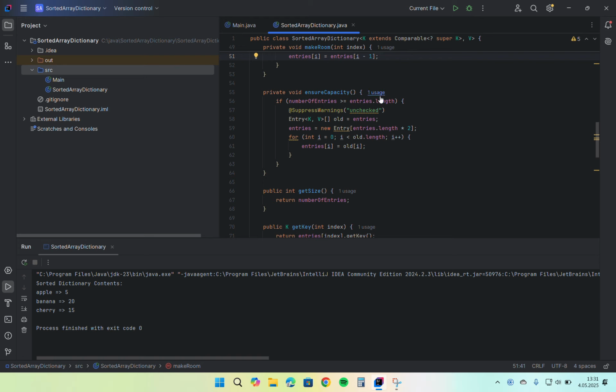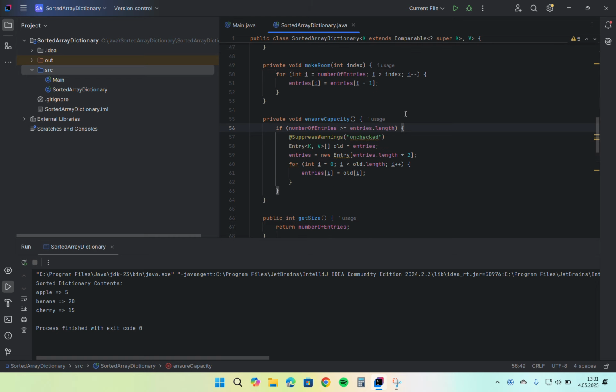Let's continue with the ensureCapacity method. If the array is full, we need to resize it. The array is resized to double its current size, and here has a for loop, and we copy the old entries to the new larger array.